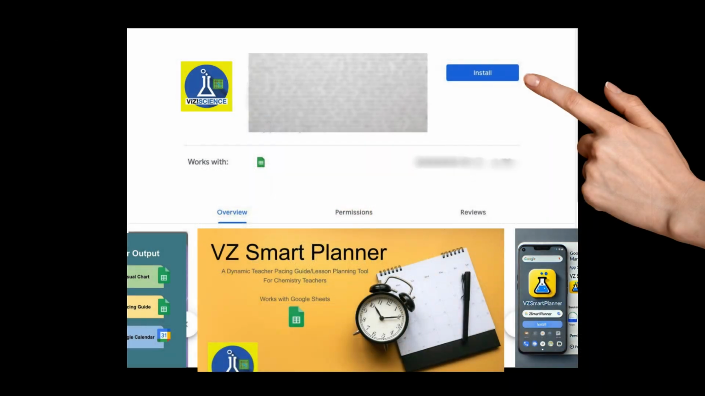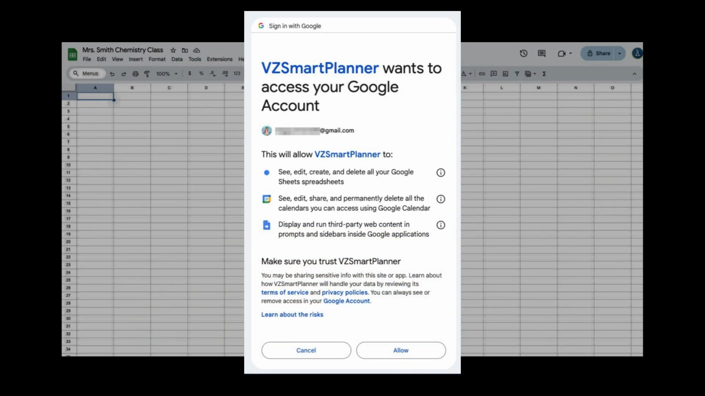You will be prompted to grant necessary permissions. These permissions are required for the add-on to function properly, so let's go through them. Number 1, this permission allows the add-on to access your spreadsheets so that it can help you manage your lesson plans. It can read your data, make changes, create new sheets, and delete sheets if needed. However, the add-on will only process the data in the sheets you use with it.